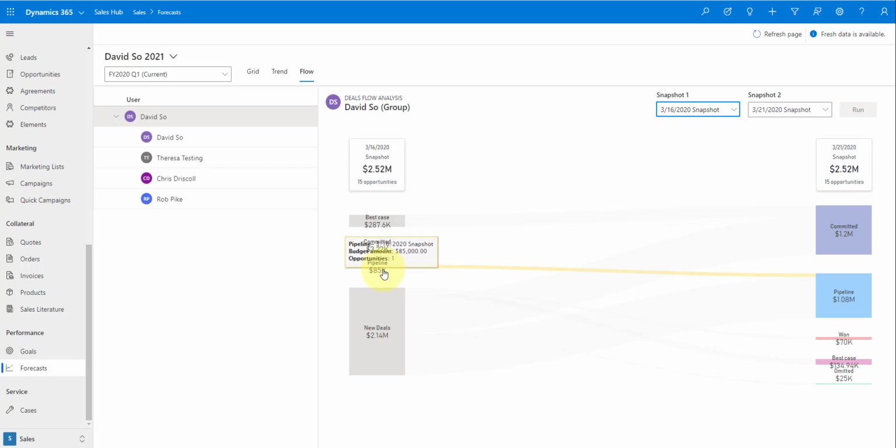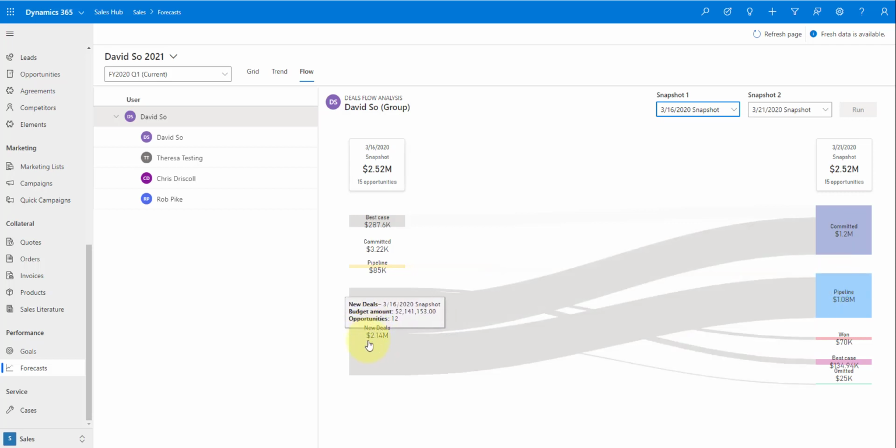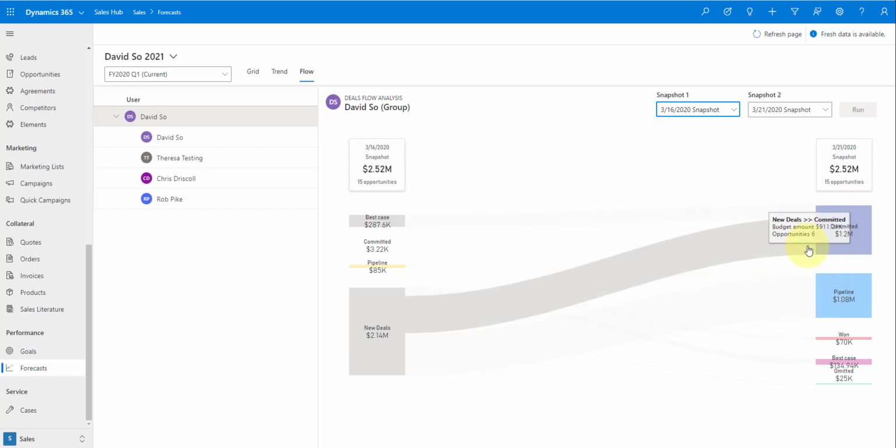And then we also see what we had in pipeline. Part of that actually went over here to pipeline, right? One opportunity now, as you can see, budget amount 85K. So it went from pipeline to pipeline. So that's still in the pipeline. We just had other stuff from new deals also go into the pipeline.